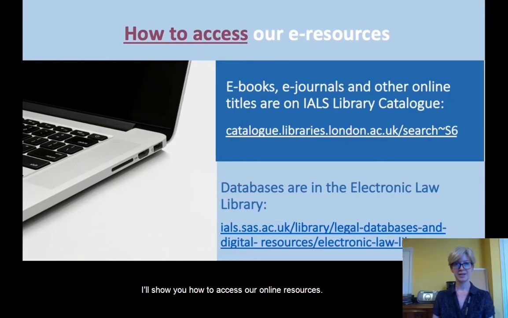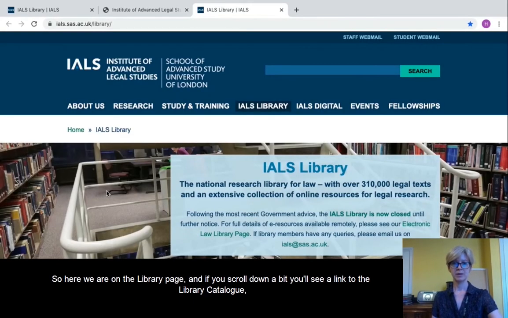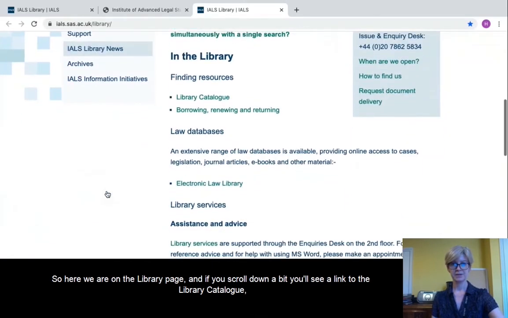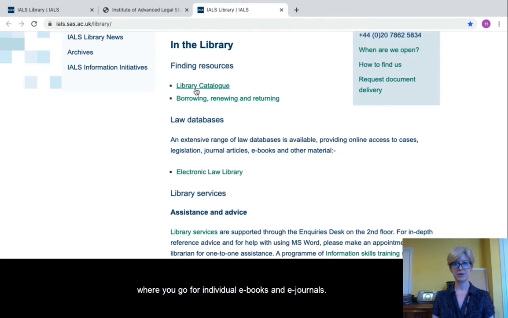I'll show you how to access our online resources. I'm going to start from the library page of the IALS website. So here we are on the library page, and if you scroll down a bit, you'll see a link to the library catalogue, where you go for individual ebooks and e-journals. But if you want to open a large database and do a broad search across the database, you need to start from the Electronic Law Library. So I'm going to click on the link to the Electronic Law Library.